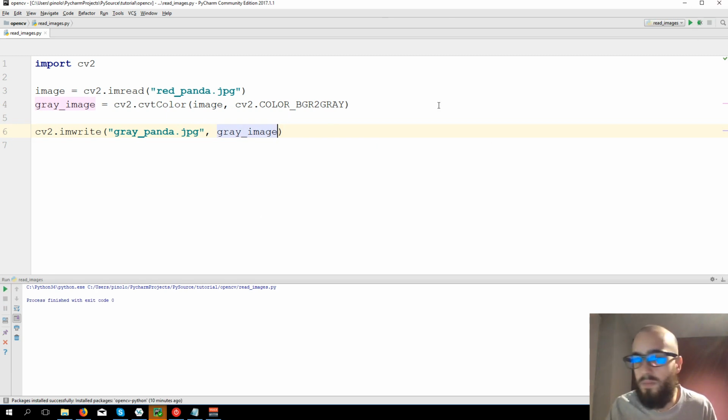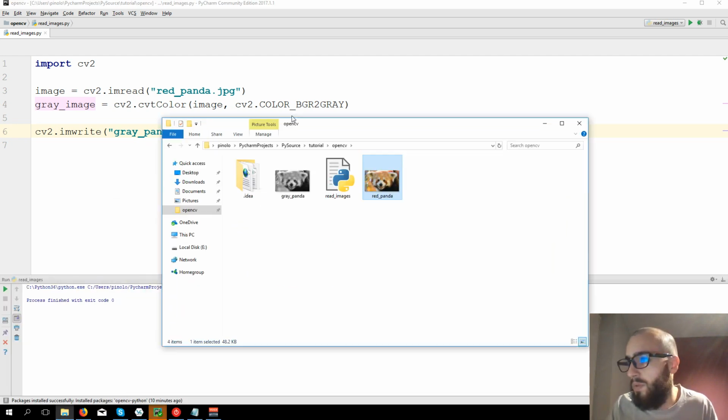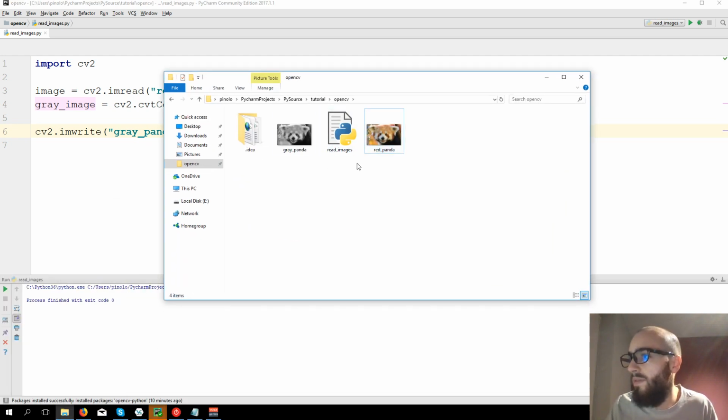We run the code, it's already done, and I will show you. And here we have in the same folder gray panda and red panda.